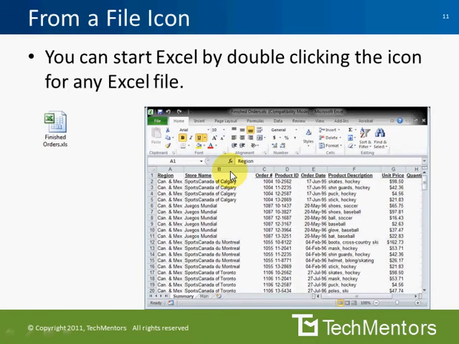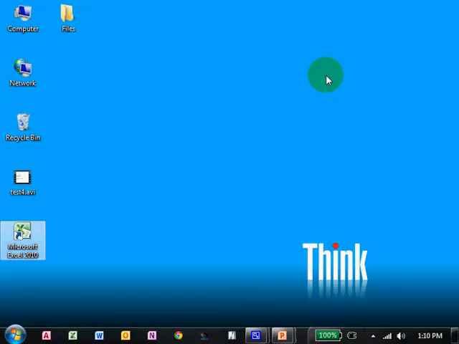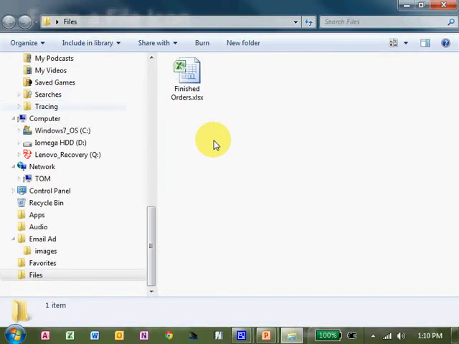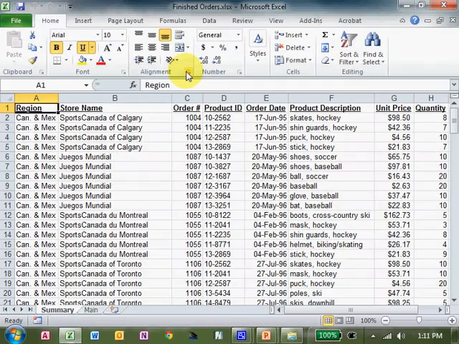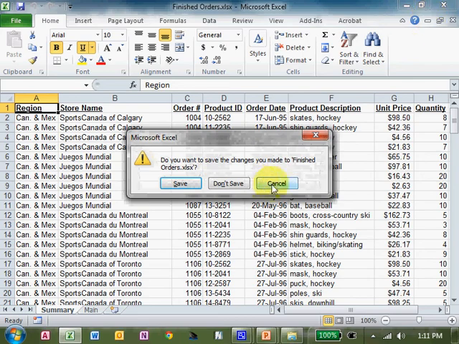Finally, we can start Excel from a file icon. So if you have an icon in a folder like this, Finished Orders, you can double-click it, and it will start Excel for you. So again, one more demonstration. We go to this folder that I have called Files. There's my Excel file. I double-click it, and it starts Excel, and it retrieves that file for me.